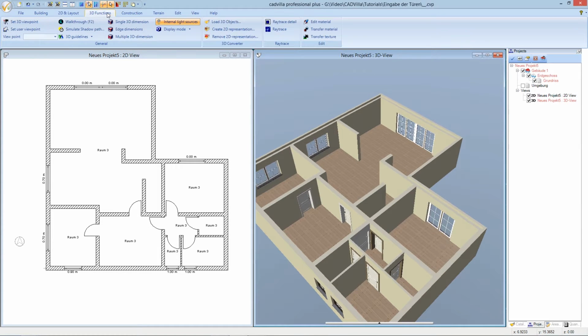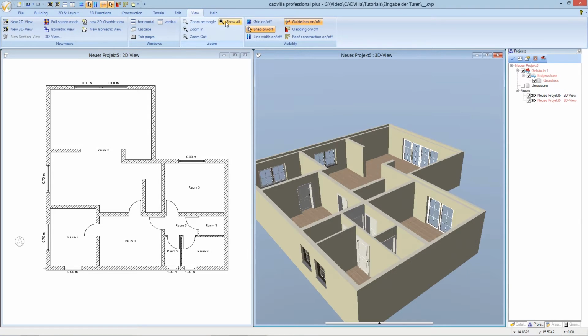We select 3D functions and transfer texture. We select the source material and we transfer it to this enclosure trim, to this one, and to this one. Now we press 2 or 3 times the escape key to get back into the selection mode. Select View and Show All. Here you can take a look at the finished plot.